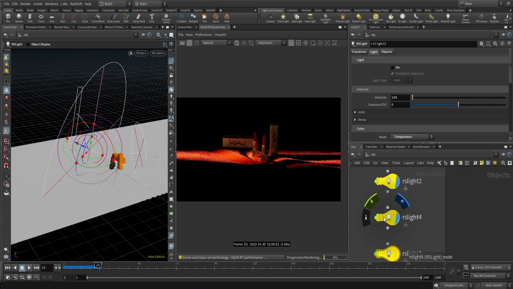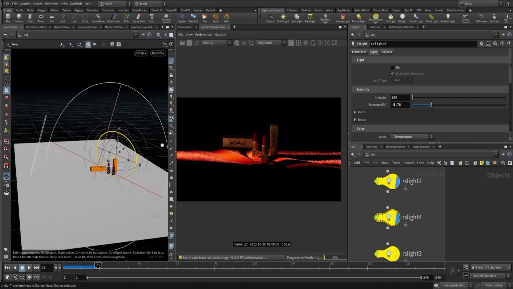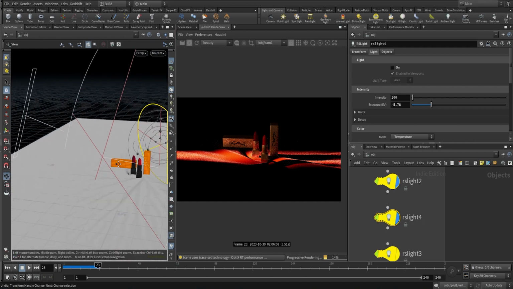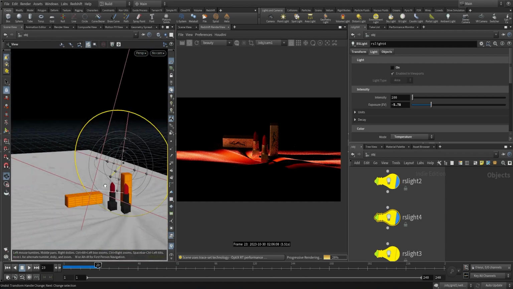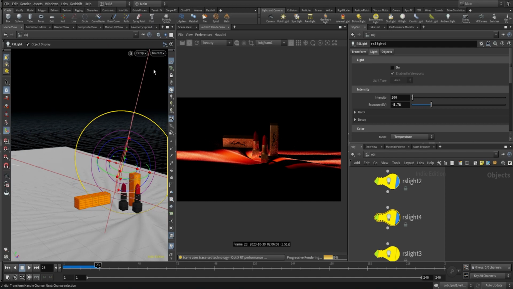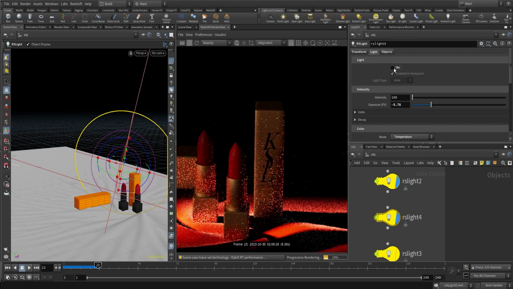After that, I'll just turn this RS light 4 on, and this is also a very circular light, but this is coming from the back, so it is creating a rim light. It is affecting them from the back. So let's turn this on and see. Yeah, as you can see, when I turn this on, these boxes get affected from the back.